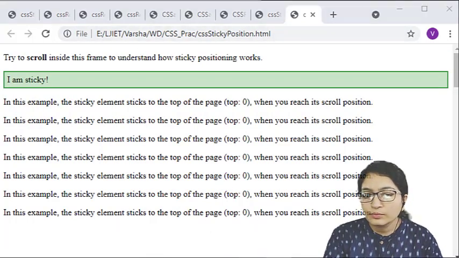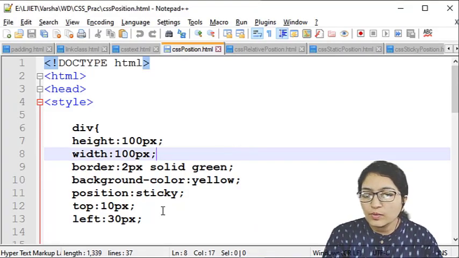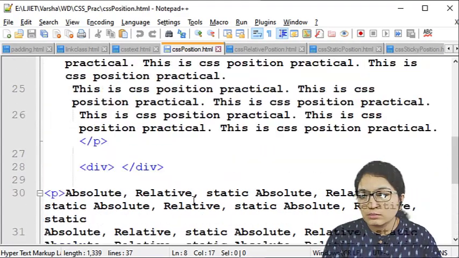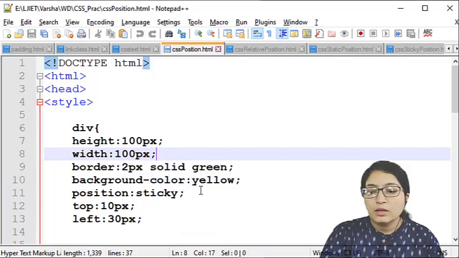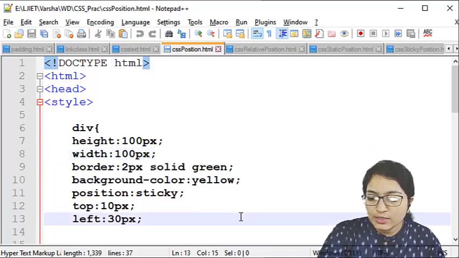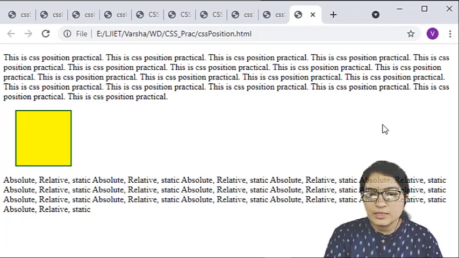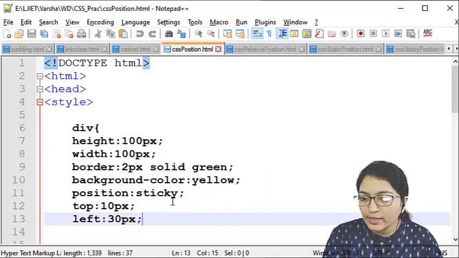Now let's see this practically, so you will have a better idea. Here we first defined the position as sticky. We have used text just for defining these different positions. First see the sticky position. Now suppose I am scrolling down. For scrolling down you require more text.